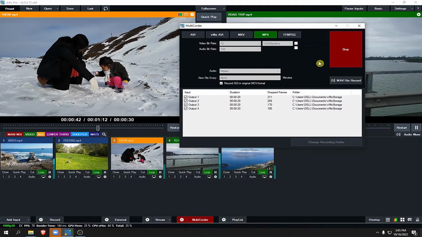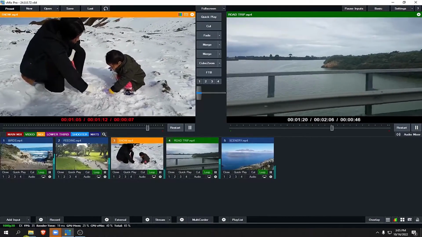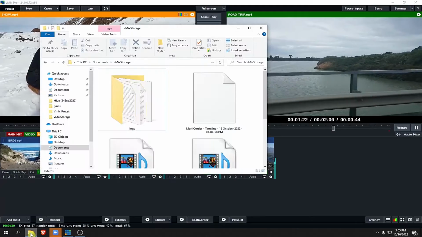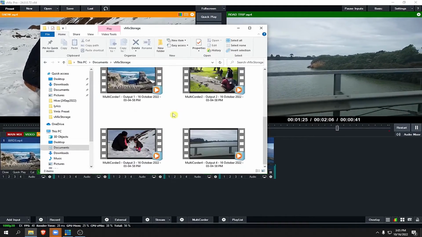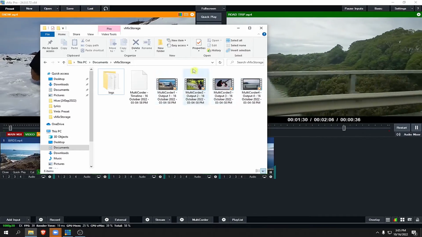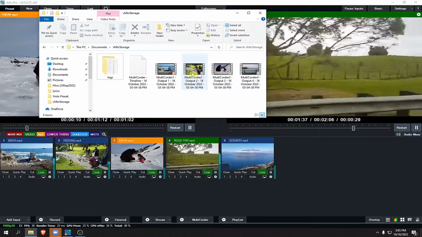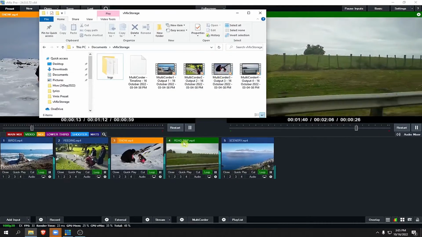Let us now click stop and check our folder location. Let's open the folder and there it is. We just successfully recorded four videos simultaneously. The input 1, the input 2, input 3, input 4.